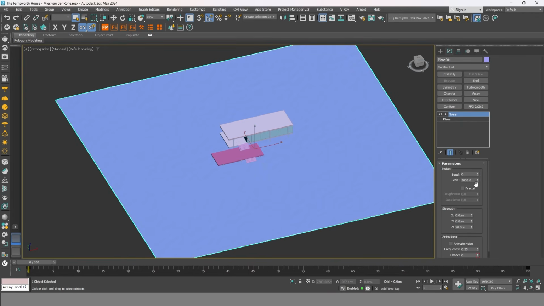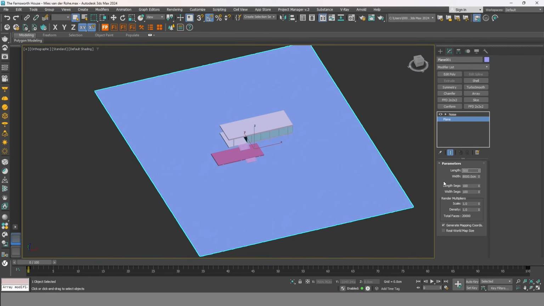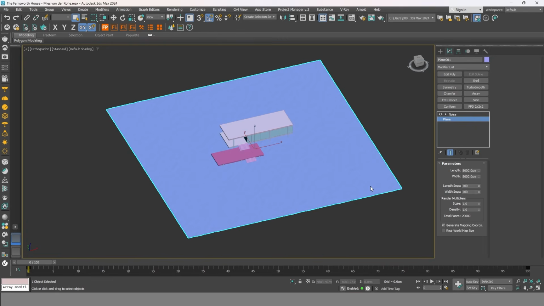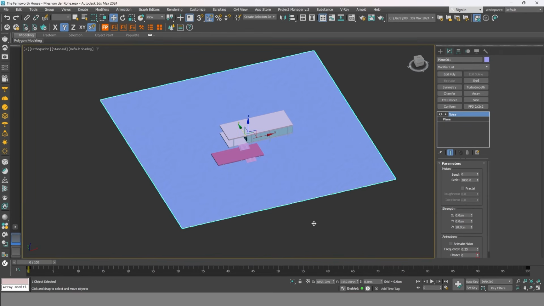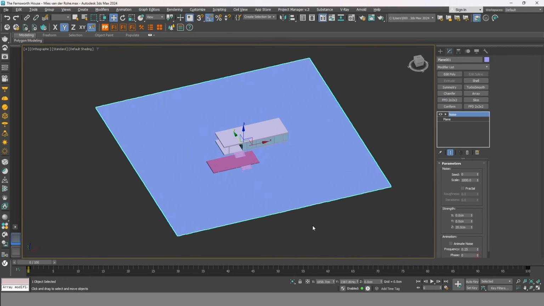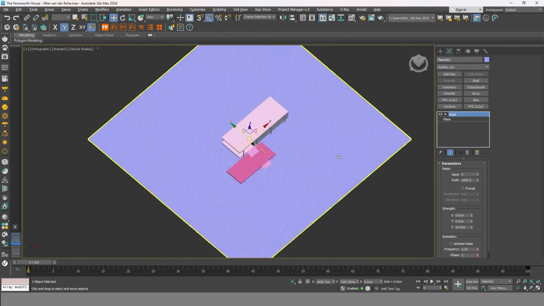Again, from the parameters, let's just reduce maybe the size of the plane to something like 8,000 by 8,000. And that's because later we will add more trees and more grass, and the larger the surface, the more objects we'll have, and this will slow our render. So again, the scale is perfect.